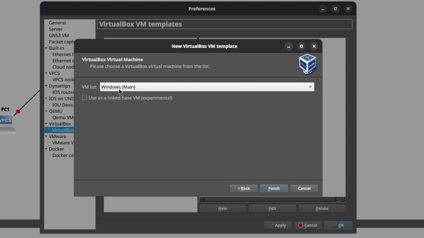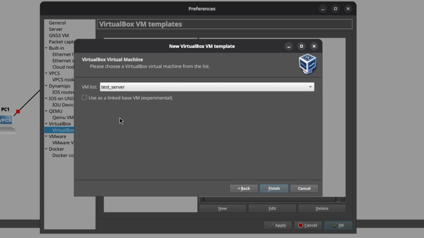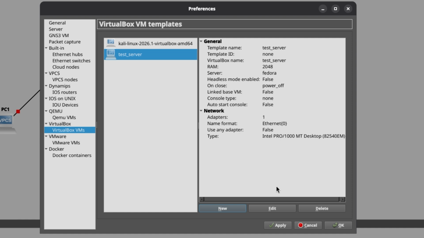Then I have all the VMs listed already, right? Windows 7, Windows 7 Small, Windows Main, which is a Windows 11 virtual machine, and test server. I click on test server, that's what I want to add, right? And finish. Voila, that's it. That's all you had to do.